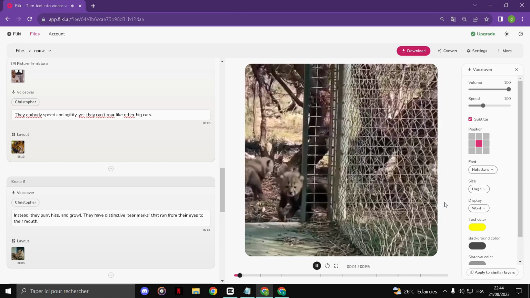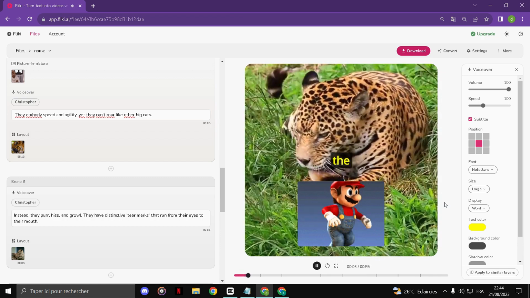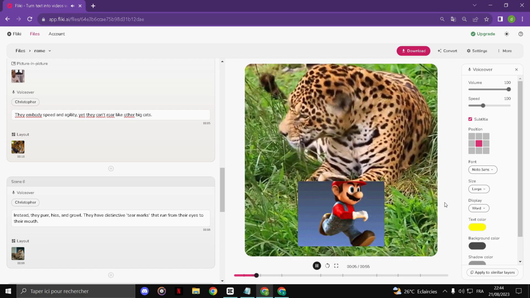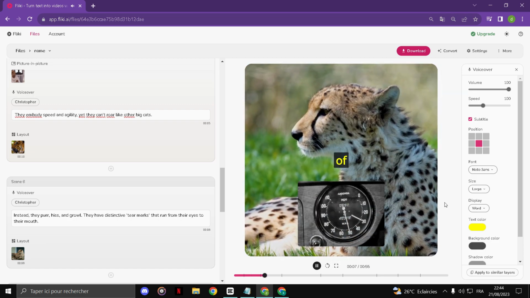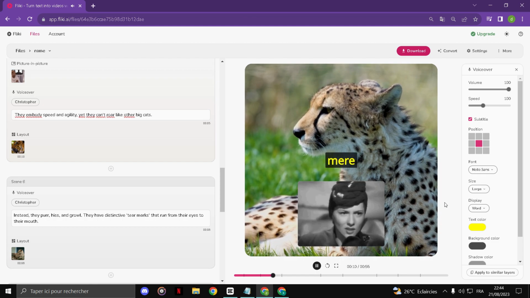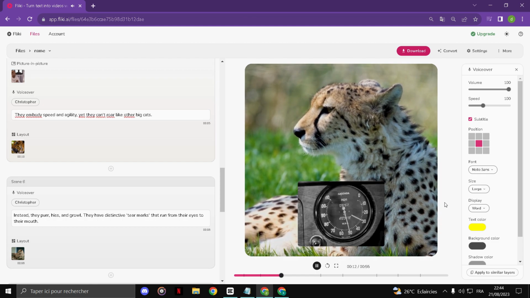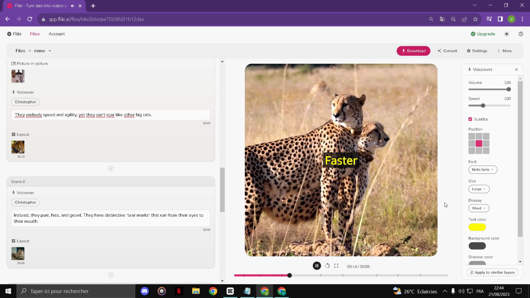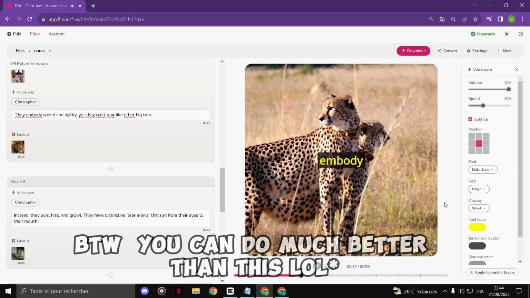Facts about cheetah. Meet the cheetah, the world's fastest land animal. They can reach speeds of 60 to 70 miles per hour in mere seconds. Their acceleration: faster than a sports car.